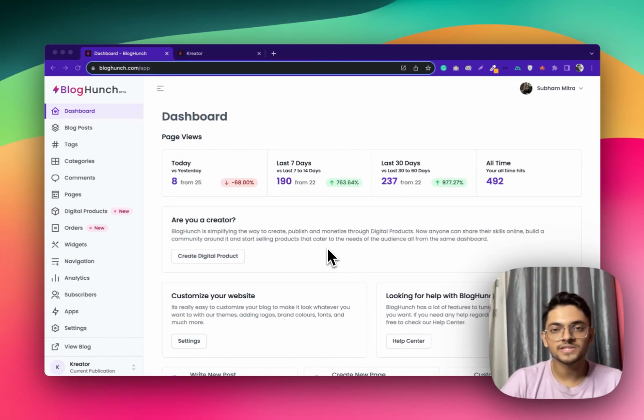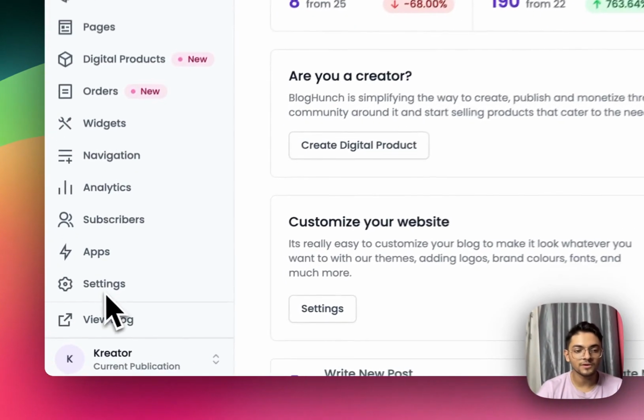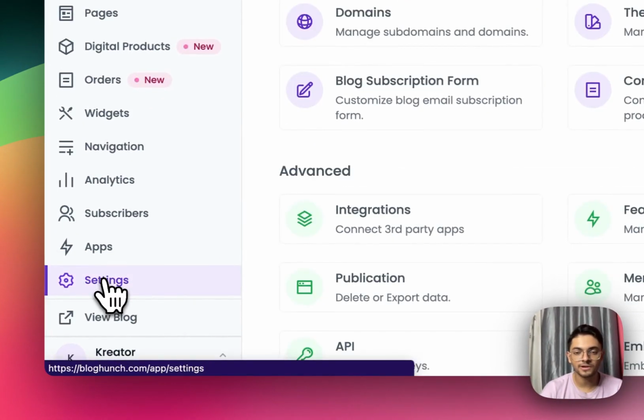In this one, we will see how to connect Google AdSense to your site using BlogHunch. So the first thing you need to do is grab your analytics code from the analytics dashboard. And once that is done, you can head over to BlogHunch. And from there, we will move to the settings from the dashboard.